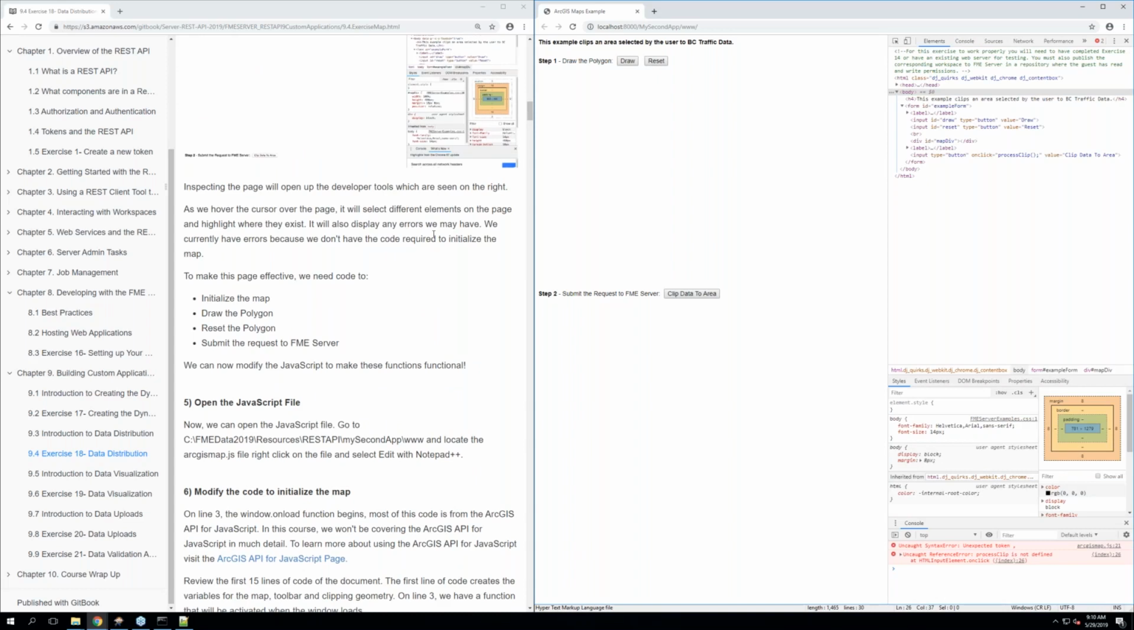So to make this page effective, we need to initialize the map, so the map will go here. We need to have a function to draw the polygon, have a function to reset the polygon, and then have a function to submit the request to FME server. So now we can go to our JavaScript and actually make these things functional.